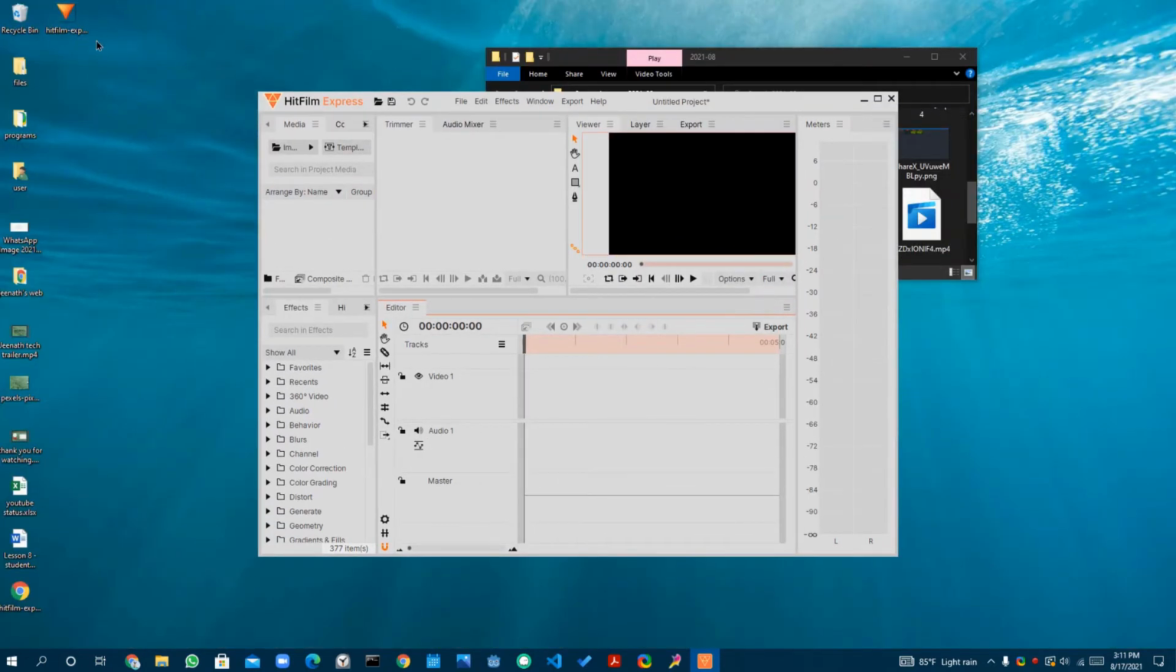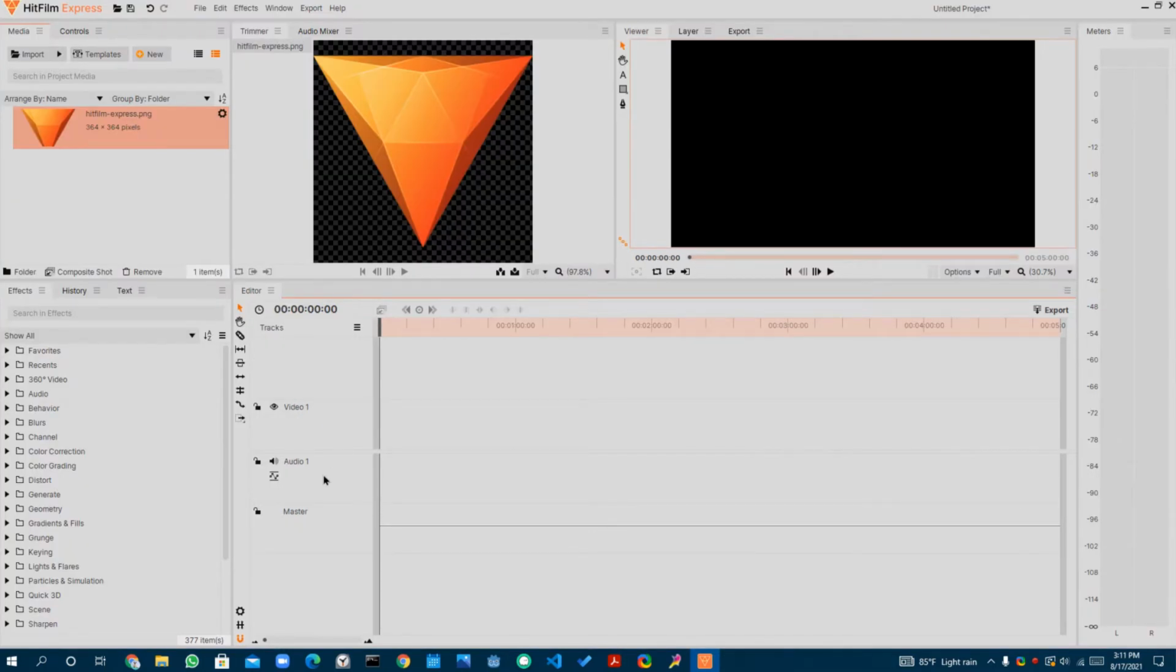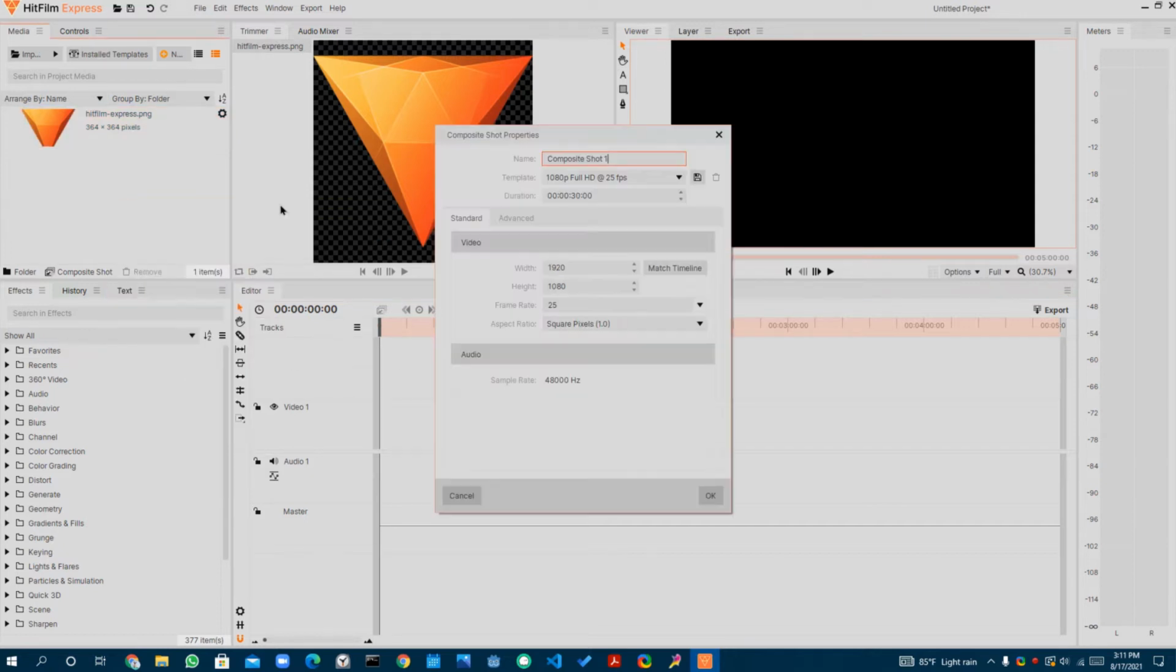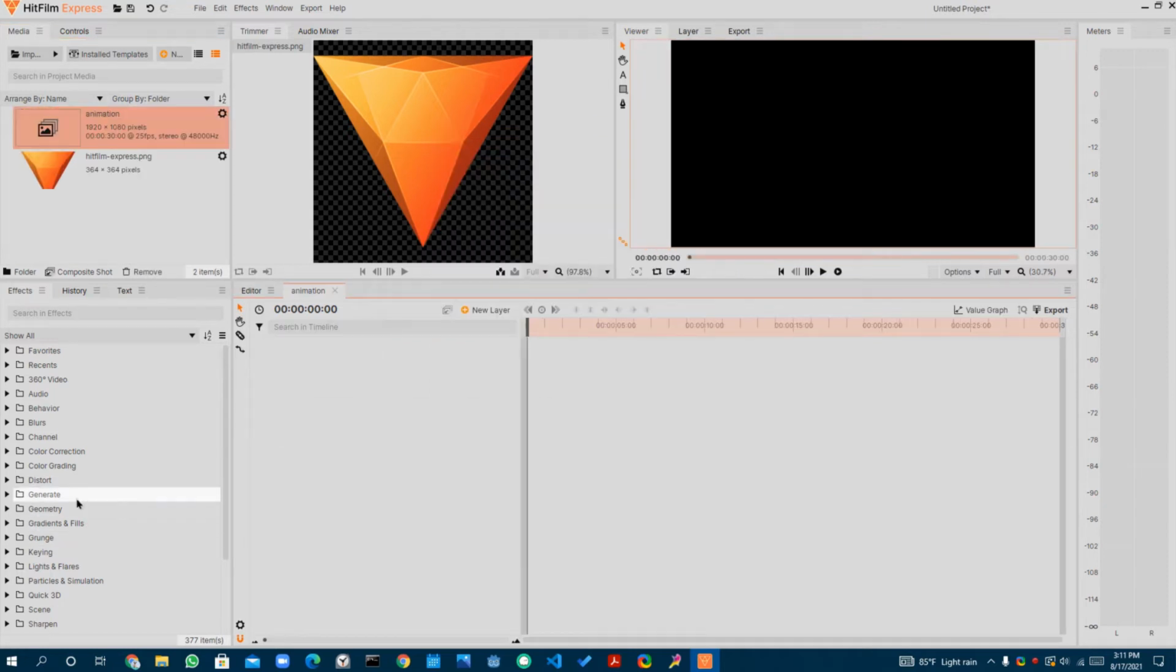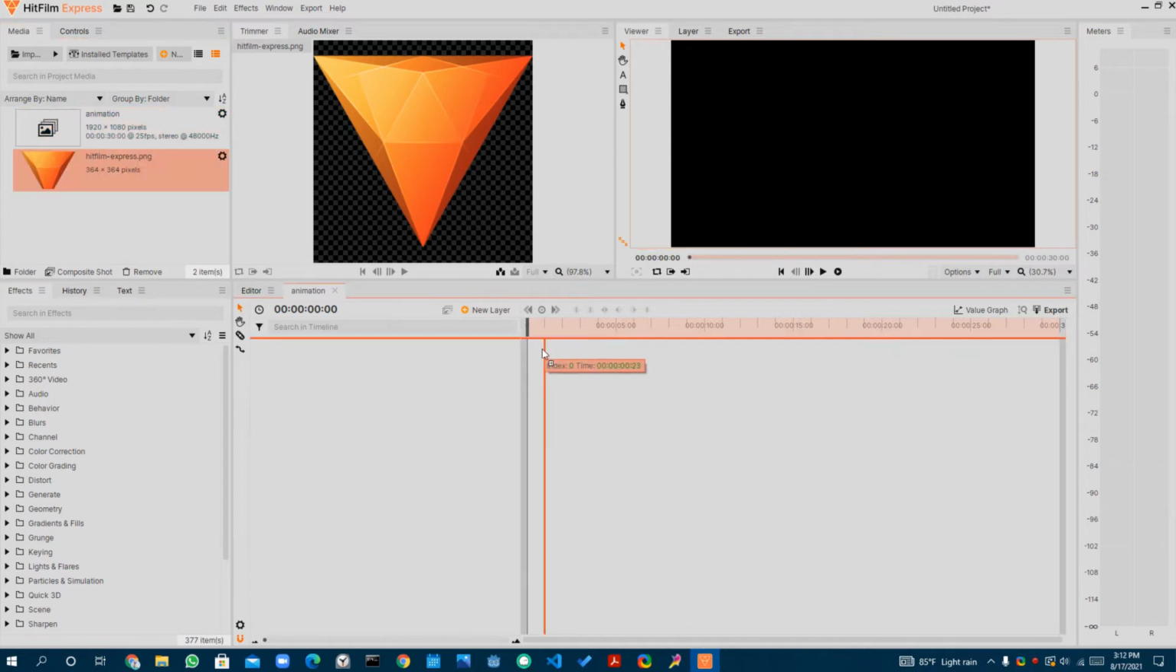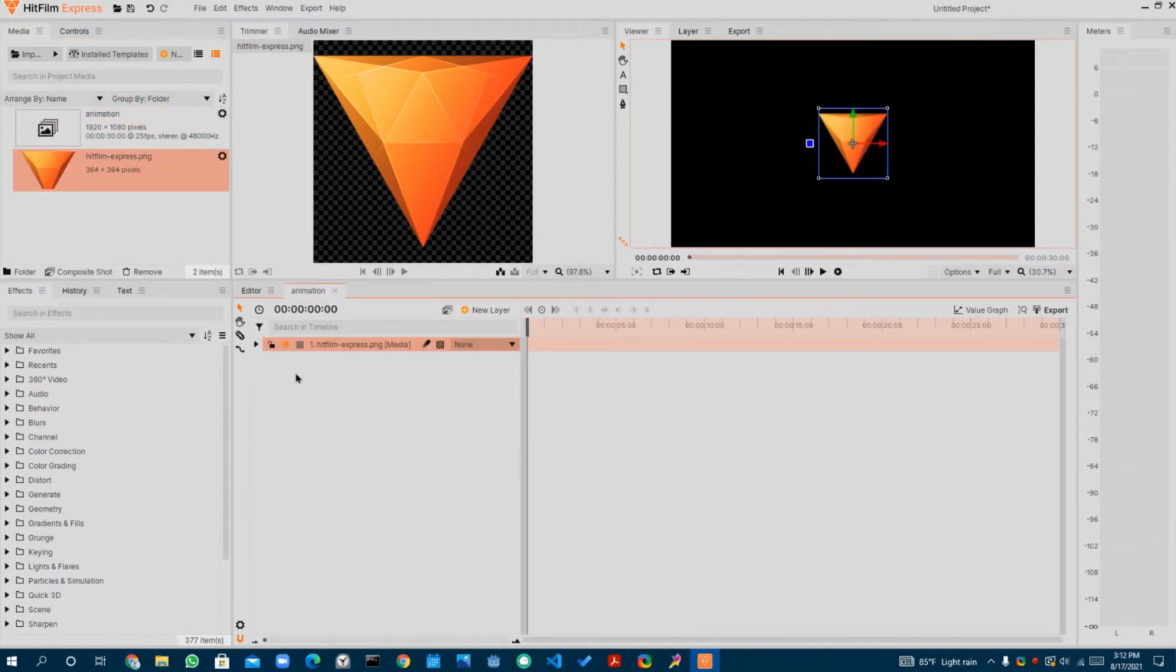I have my media over here. It's HitFilm. To animate, you can't animate in the editor. This thing you cannot edit here. Instead, you have to make a new composite shot. So right here, you have to click composite shot, and I can name it animation, and then from here you click and place it here.